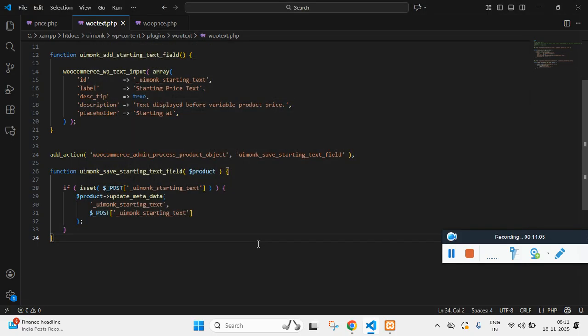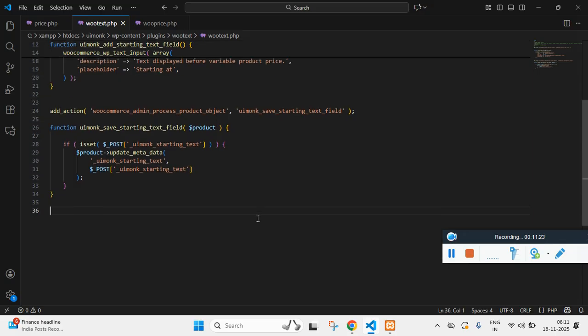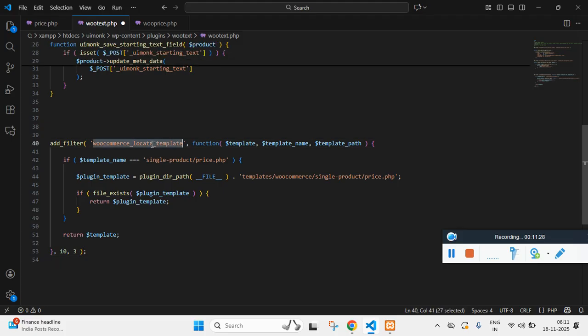Now we need to show WordPress that the file we have modified is in this particular place. Since I have shown you where I have saved it, but WordPress doesn't know where it is saved, we need to show where the folder is saved. So there we have a hook. We are telling Woocommerce, locate template, and by default it requires three arguments: template, template name, template path.